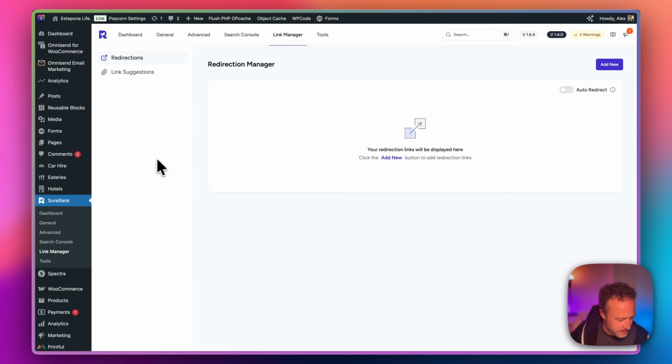Now, I'm actually running another redirection plugin, so I don't need this right now, but I always think that a redirection manager is super useful. If you want to create short URLs, you want to move content about, you always need to make sure you've got redirects, so that's good.